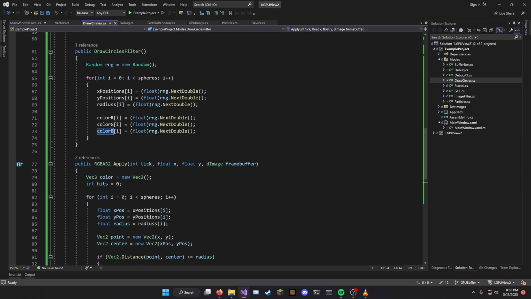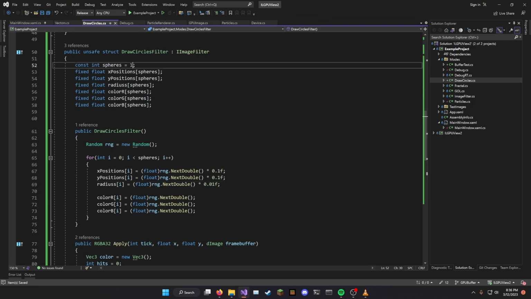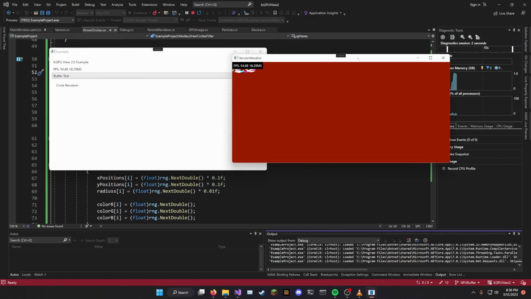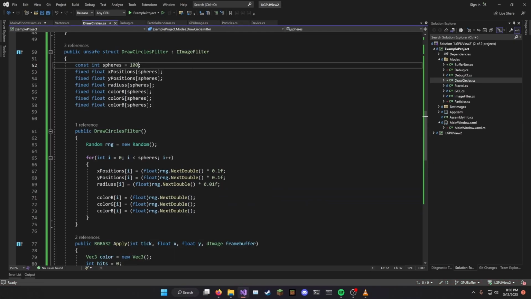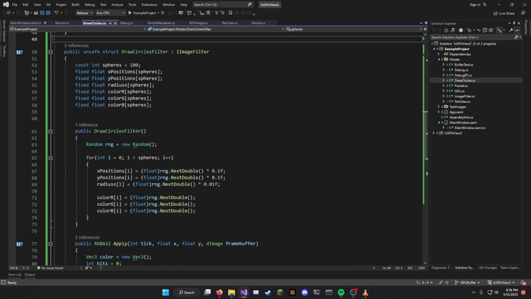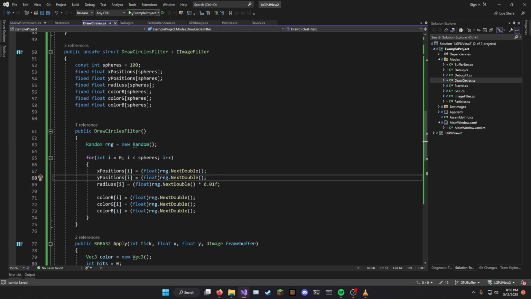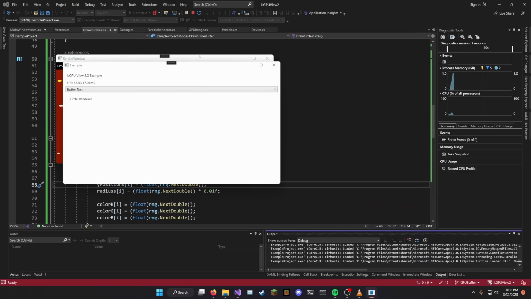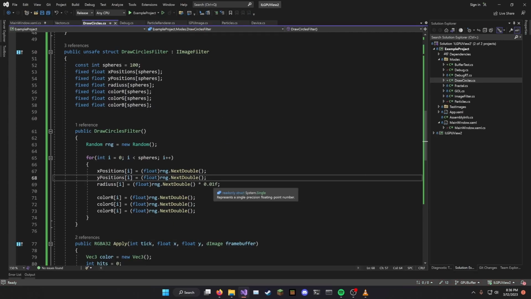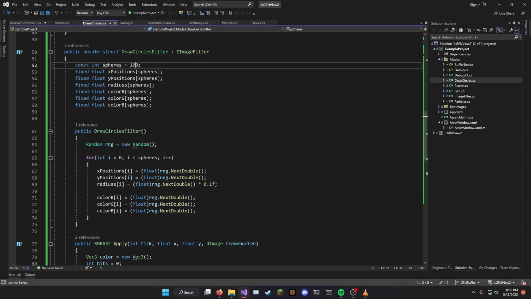Oh, they're all really big. Make them tiny. Make there be 100 of them. Ah, they're all stuck up in the corner. Oh, because we don't want to do that. He does get an alt. Yeah. I can never remember how to do the multi-line select thing in C# or in Visual Studio. There we go. Let's make them bigger. And we'll add more of them.